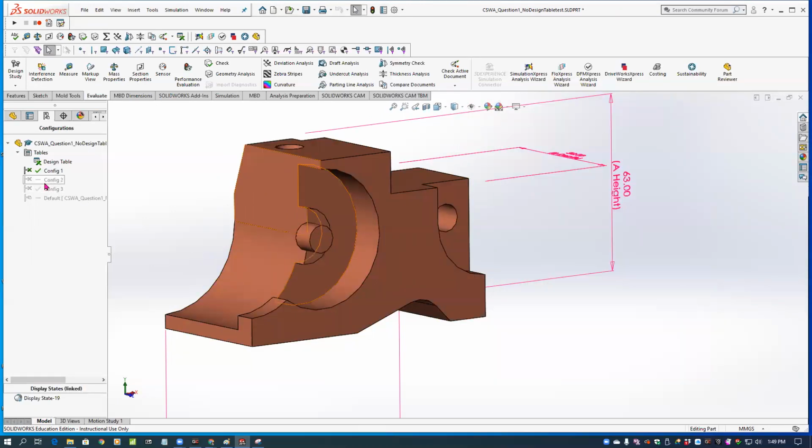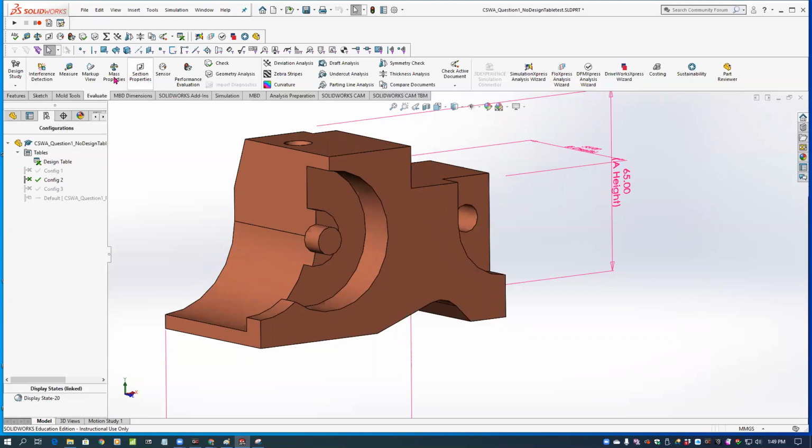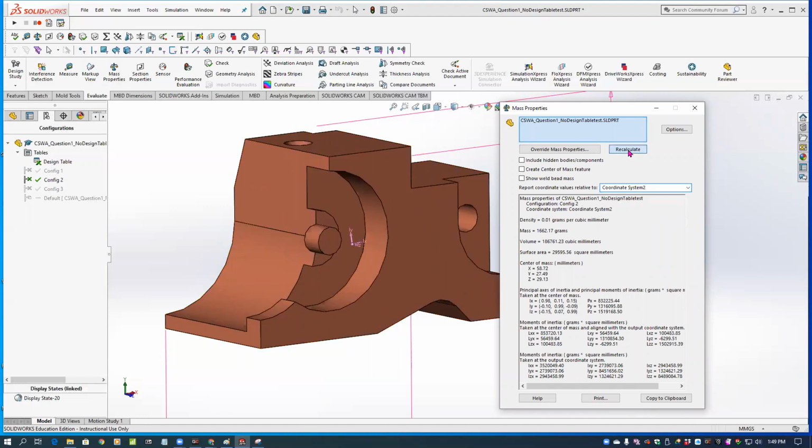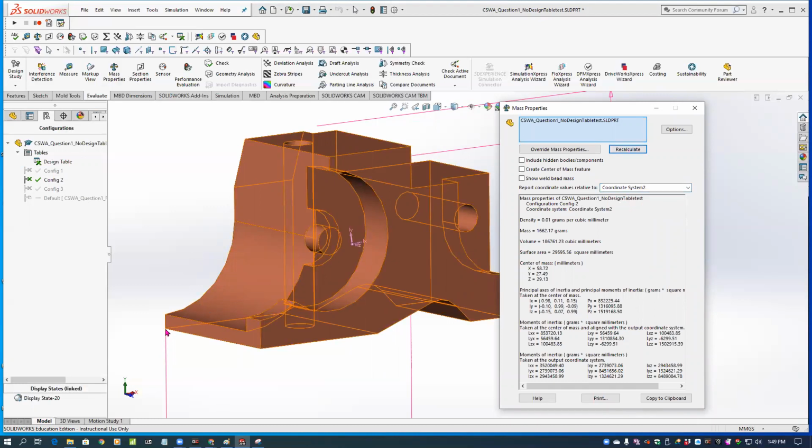Let's check number 2. Configuration 2, mass properties, and again, double check, make sure. This would be all the same in my case here because my origin and my coordinate system origin is all here in the same place. I get a mass of 1662.17, and there's my center of mass coordinates.